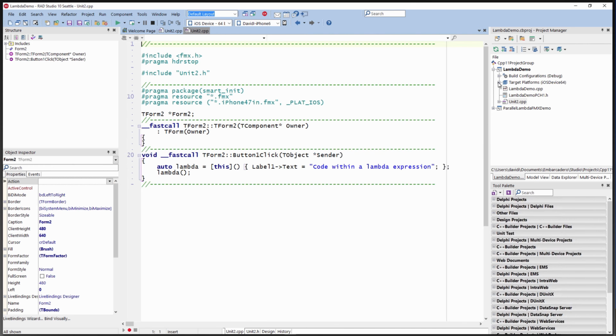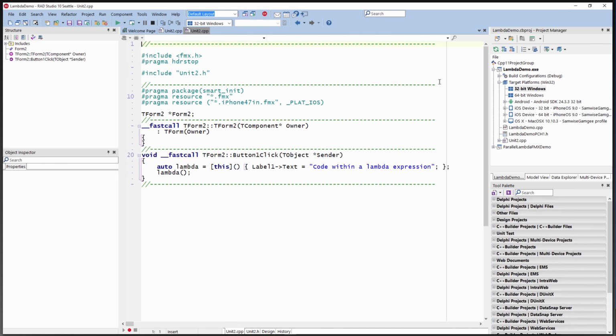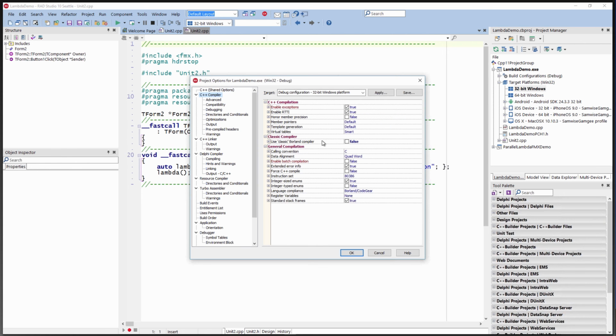So let's first go up here and set Win32, and I'll go and say project options, compiler, and here you'll see use Classic Borland compiler. I've turned it off. If I turned it on and did a build, it would complain about this language syntax because we didn't have support for lambdas in the Classic compiler, but I'll leave it off.